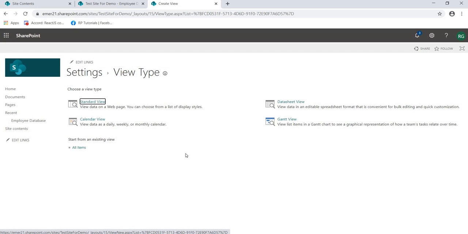Then you have 4 options here. You can either go with the standard view, data sheet view, which looks like an Excel sheet. You can create a calendar view from this, like if you have a date, so you can create a calendar view here as well. Then we have Gantt view, so you can show a graphical representation. We are going with the standard views.